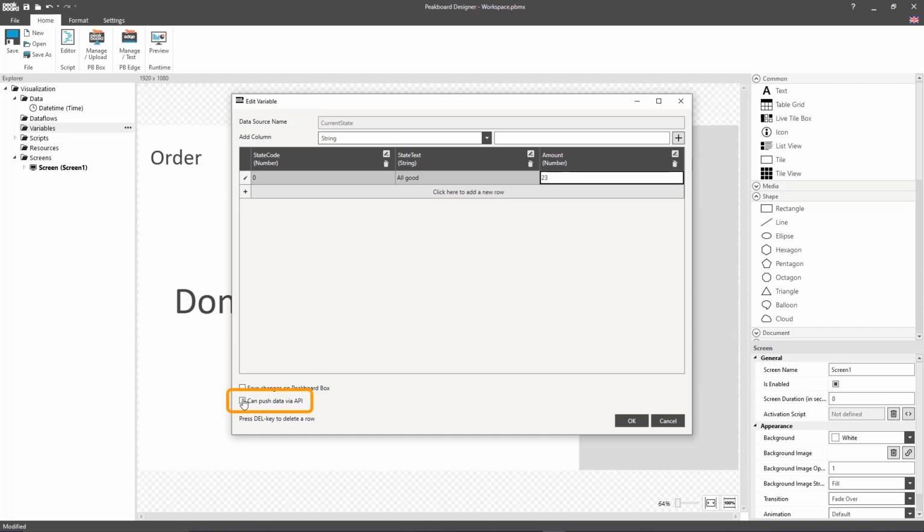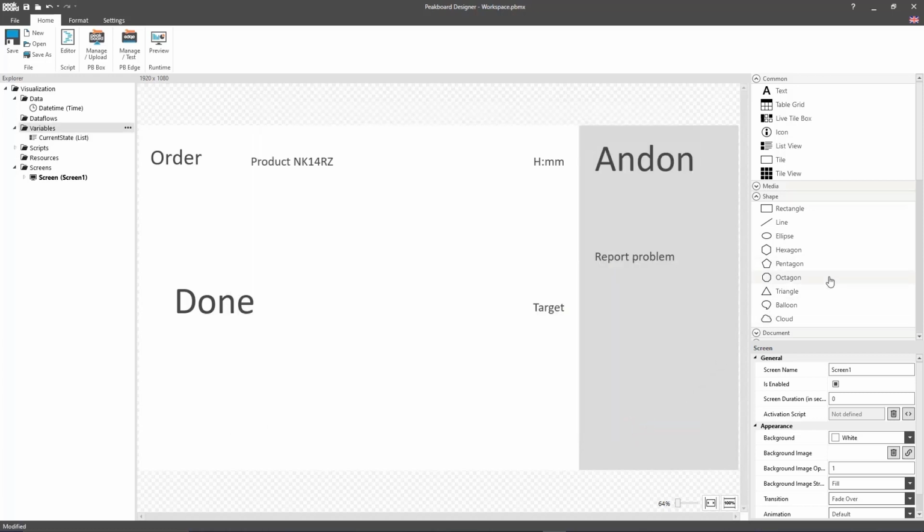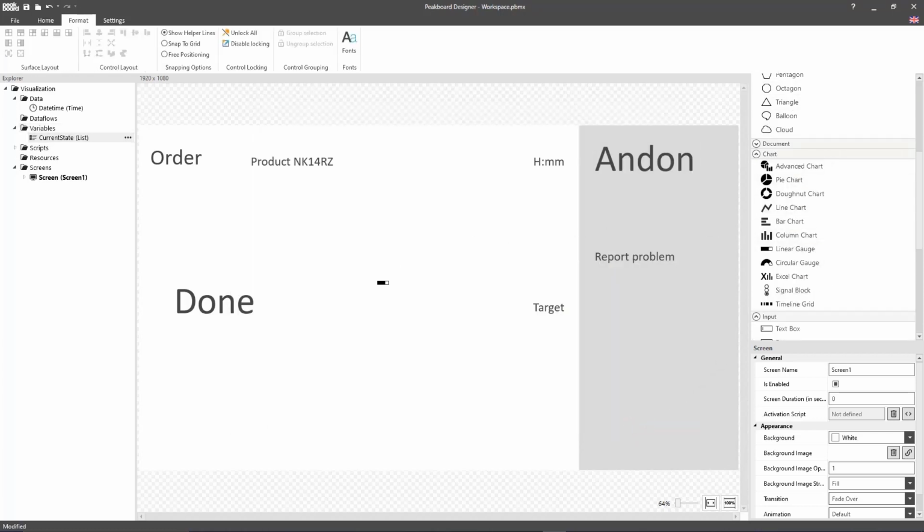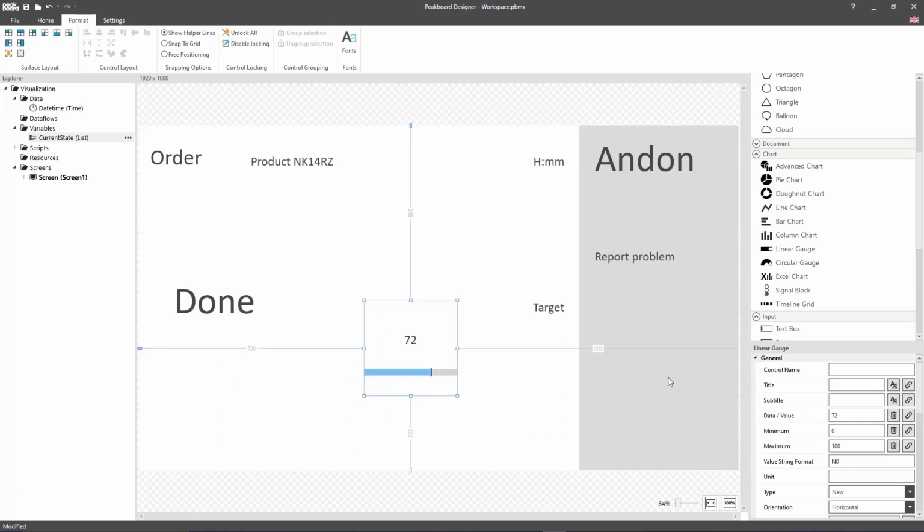To ensure that the shift leader can access the list from a different Peakboard box using the Peakboard data source, it's important that we enable the API interface for the list here. Once we've set up this list using our demo dataset, we can continue creating our visualization.